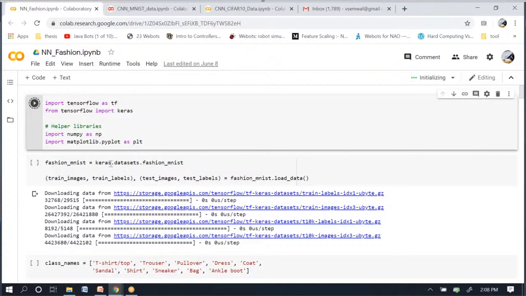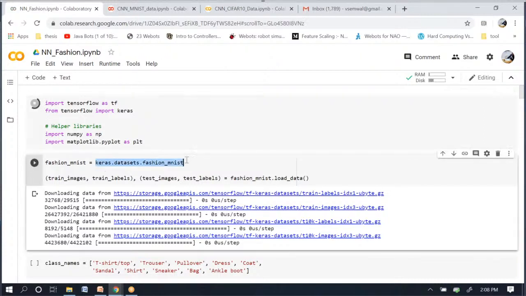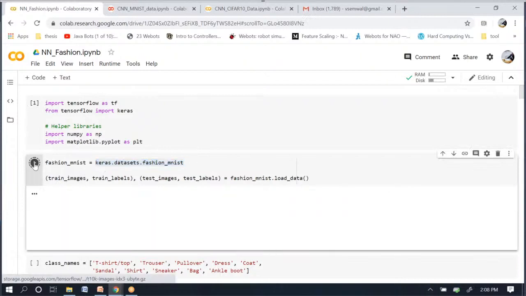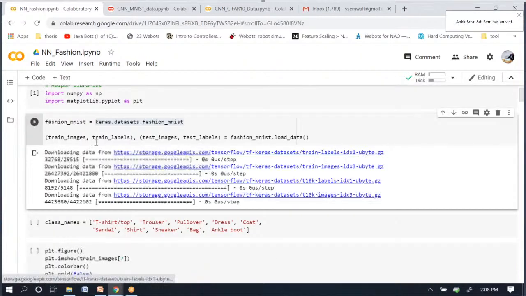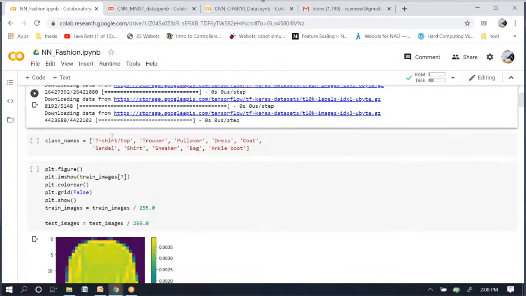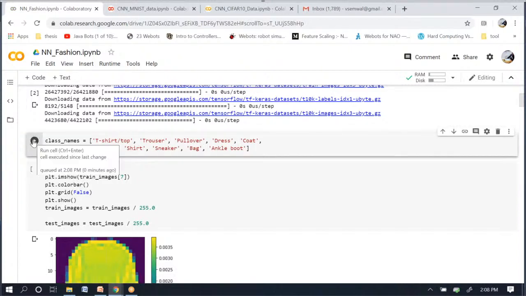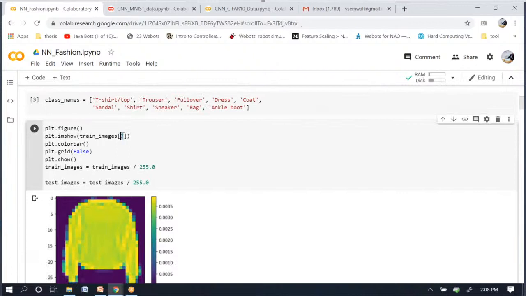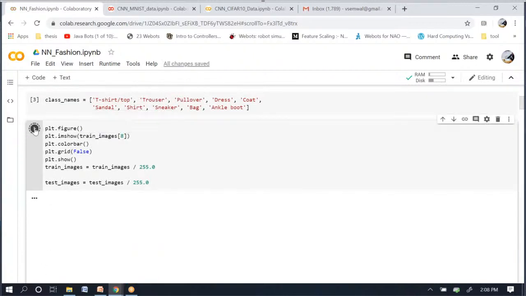The dataset is already available in the Keras repository, the fashion dataset. You can load it, and it will automatically divide into training images, training labels, test images, and test labels. All 60,000 images are labeled into 10 different classes: t-shirt, trouser, pullover, dress, coat, sandals. So you have 10 classes, and almost each class has 6,000 images. You can also plot some images and check the number of training images and the size.